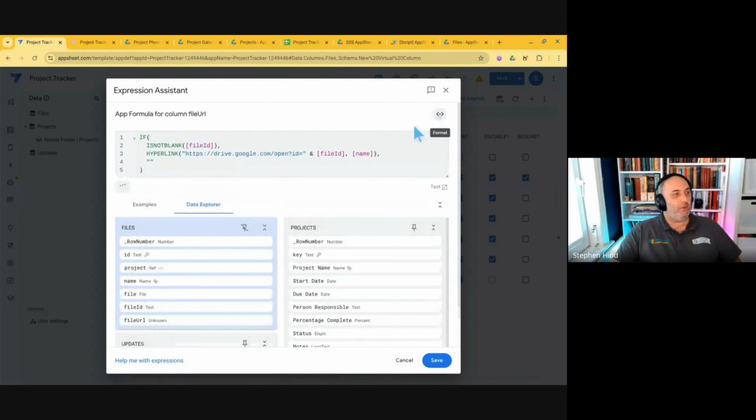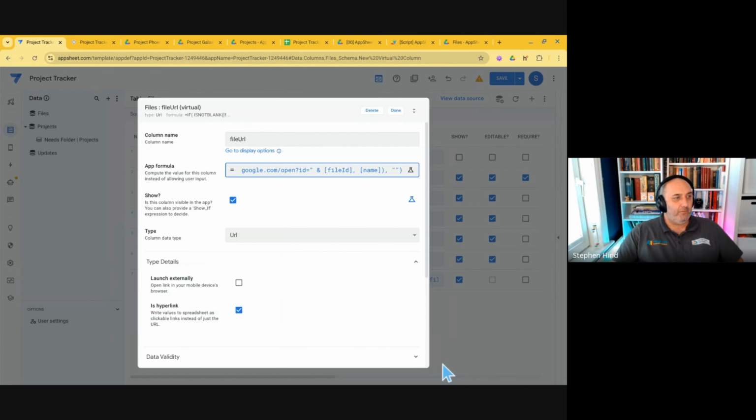There we go. And so what they're doing, again, it's checking that there's got to be a file ID. If there's a file ID, it's going to give you a hyperlink using the name and the URL it'll generate from the drive. But if there's no file ID, it just leaves it empty. Simple as that. So we'll click on save.